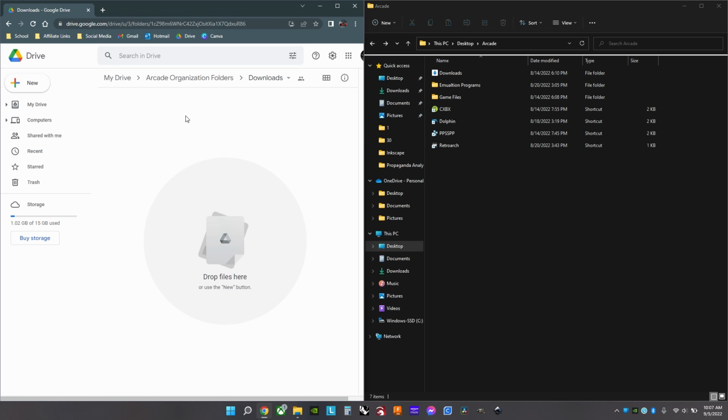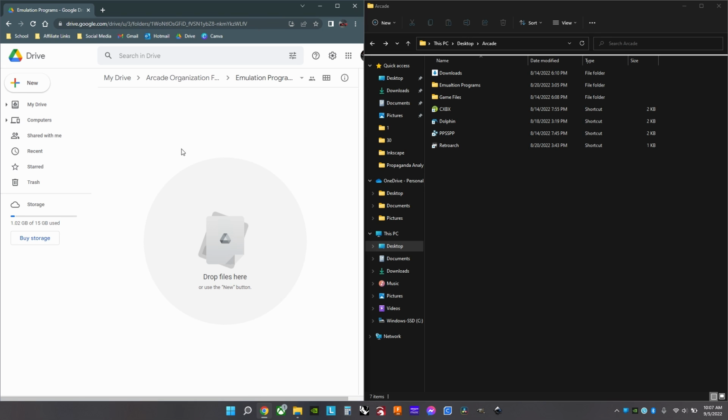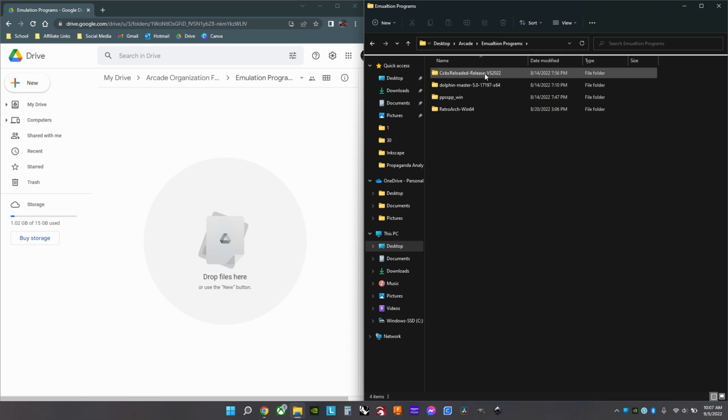I have a downloads folder, so you can enable that in Google settings to automatically download this downloads folder, and then you can move it into your files. And this is where you save all your programs, like in mine. I have all that stuff there.